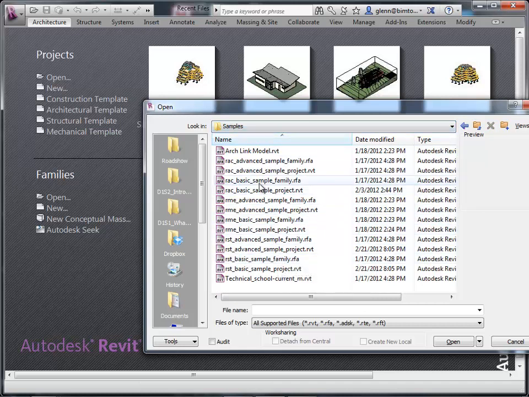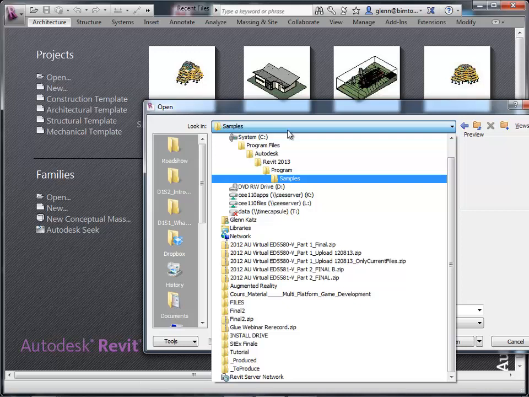oh, what is it? It's RAC Basic Sample Projects. That's Revit Architecture Basic Sample Project. You can open it that way too. Again, let me just give you the whole path there. So it's Program Files, Autodesk, and Revit either 2012 or 2013. Yours might be a little bit different. Program samples, and you finally get on down there and you can see it.